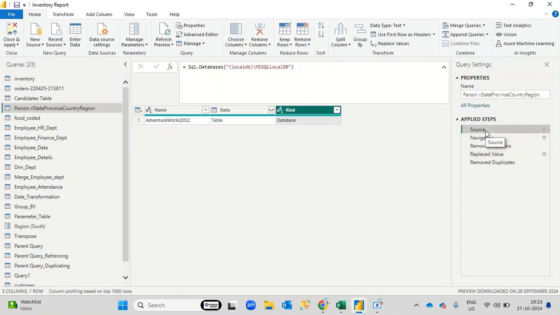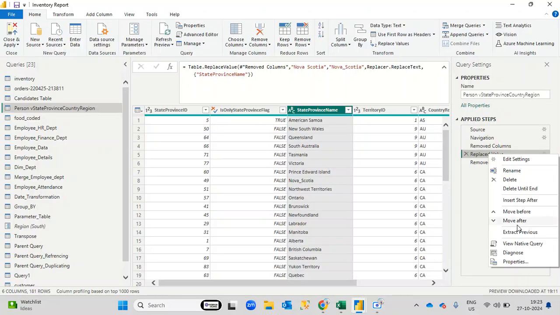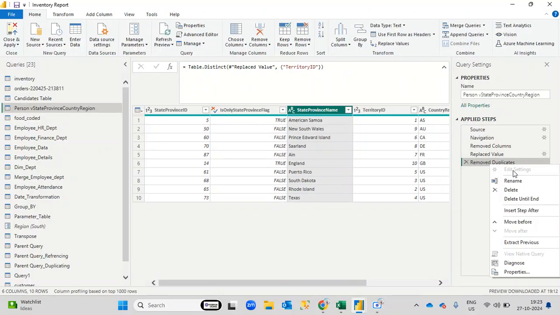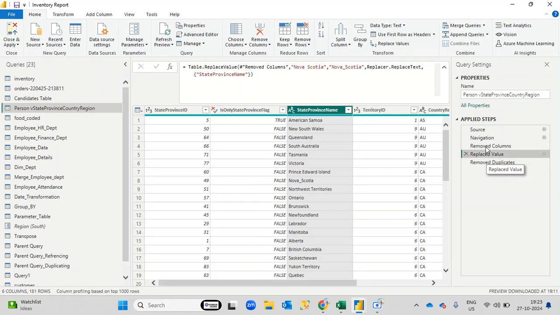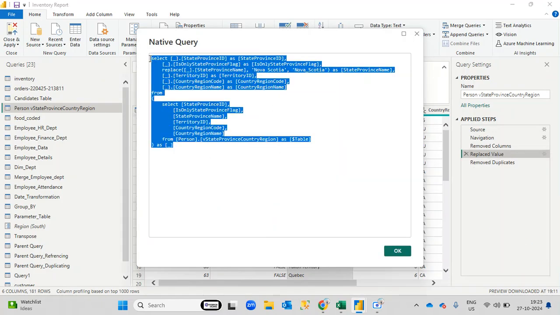So connecting to the source, navigation, removed column, and replace value, all these four transformations will be done using your Power Query native query. For this step, if you go to removed column and right click, native query is not supported. It means for this transformation Power Query has not generated SQL code. So what will happen till here? Power Query will run this native query.